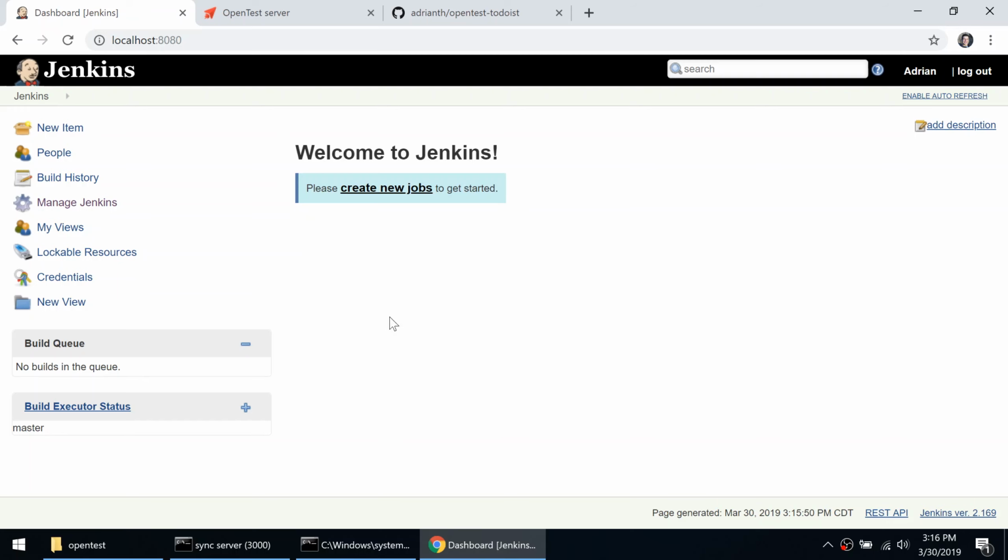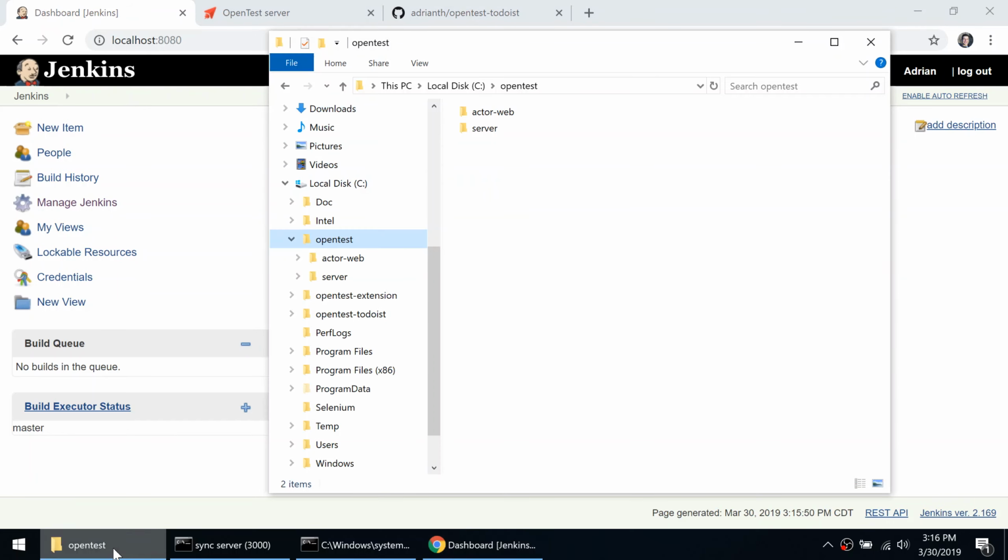The other things I have on my computer already is a directory called OpenTest, which we created in the previous tutorials. This directory contains a server directory and an actor-web directory. The server directory is the working directory for the OpenTest server containing the configuration file for the server, and the actor-web directory is the working directory for the OpenTest actor containing the configuration file for the actor.